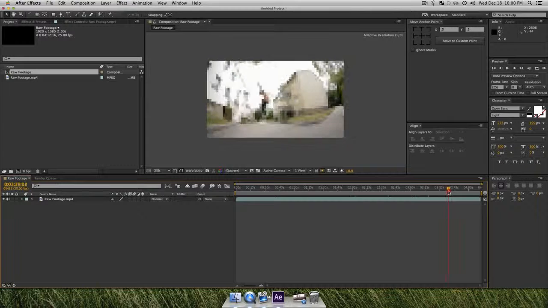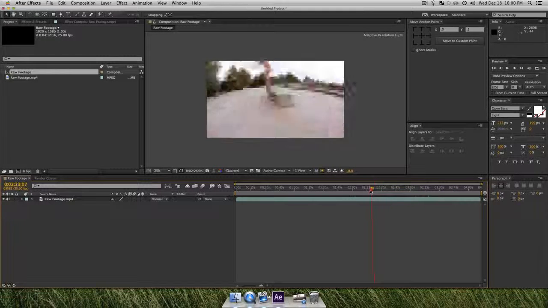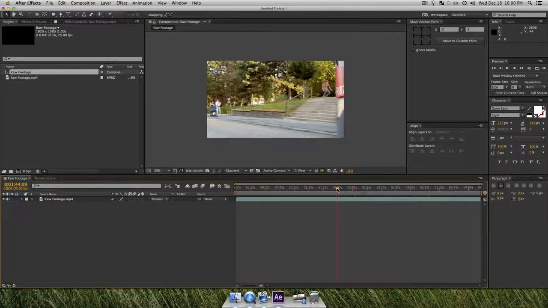So I'm just going to have to guess what we're going to be tracking. Let's see. Yeah, it's hard to see. I have pixels on my screen too. It's not just you guys.